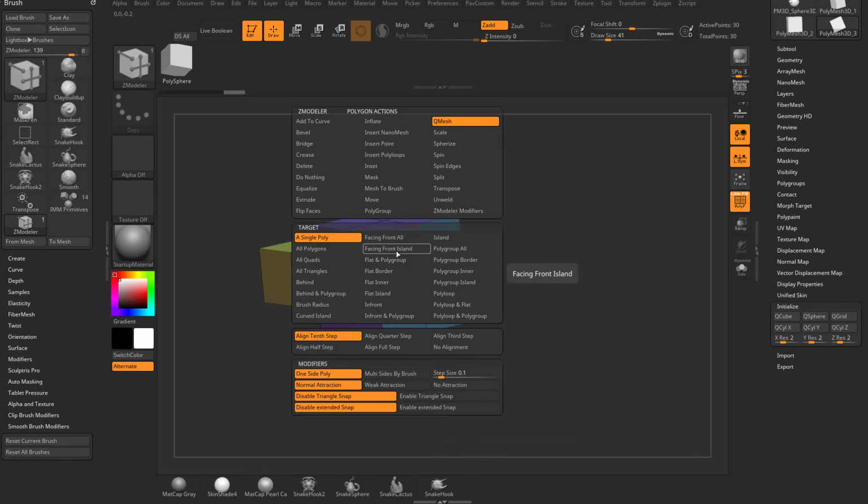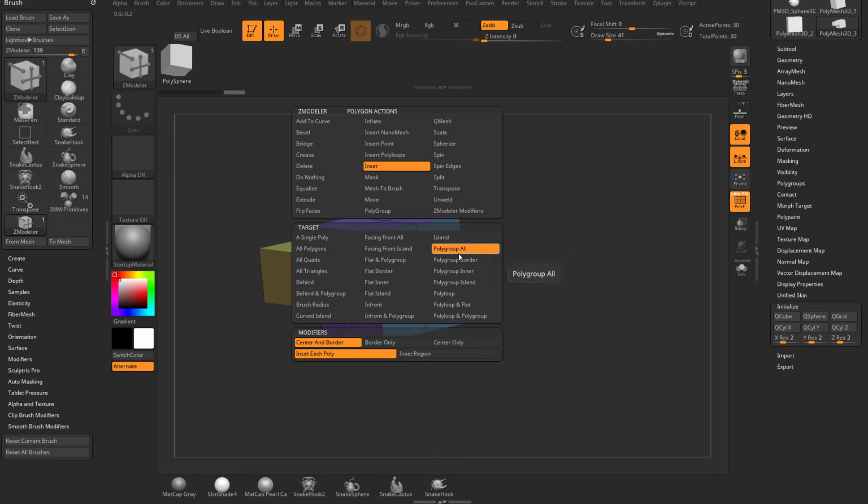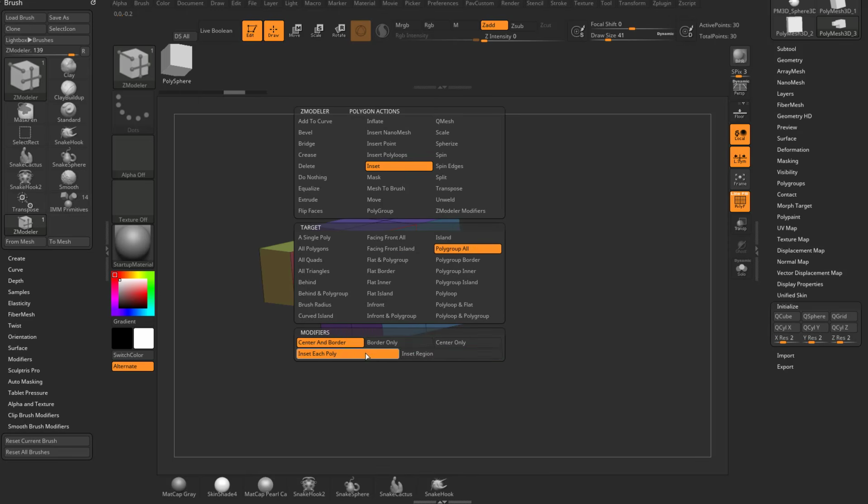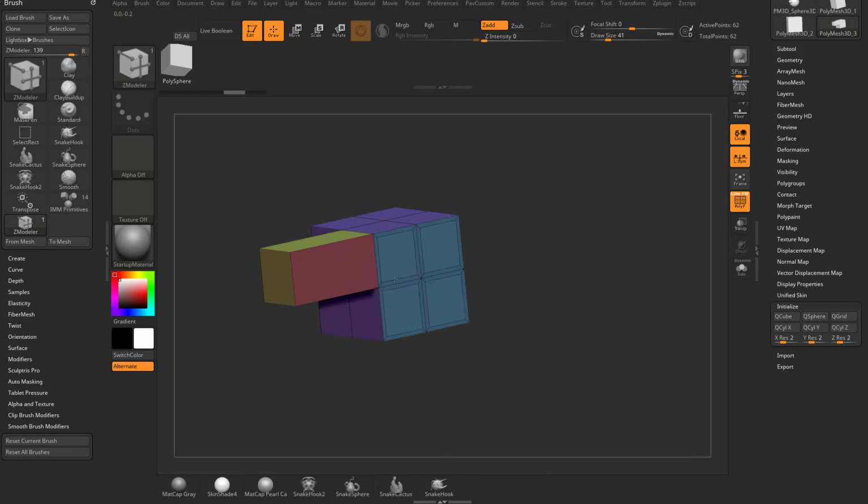If I hover over a face here and we go to inset, polygroup all, region, I can inset this entire region. If I don't have region on, if you hover over a face and then hold down spacebar, go inset each poly, it'll do each poly just like this. However, I want to do this entire region, so I'm going to go into inset region. So I can inset this region and you can see everything's nice and square, it's inset perfectly.